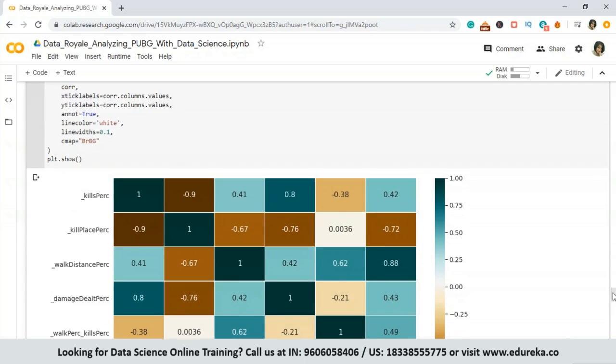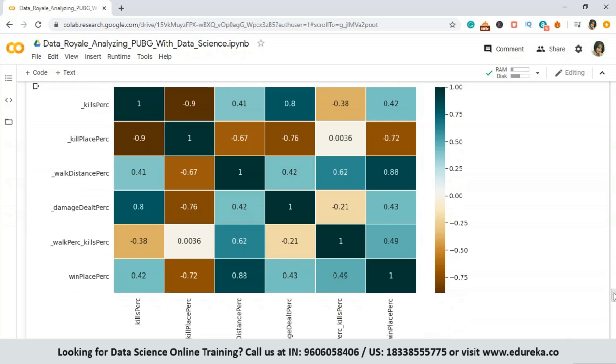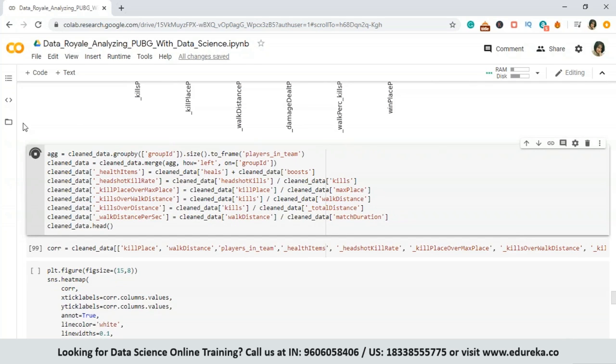Again, more correlation is shown in green and less in brown. As you can see, now with the clean data, we have a much smaller correlation matrix. We can see walking a certain distance still contributes a lot, in fact, contributes more to the probability of winning a game. And the damage dealt percentage also contributes greatly to your placement in the end. Then we have a couple more variables.